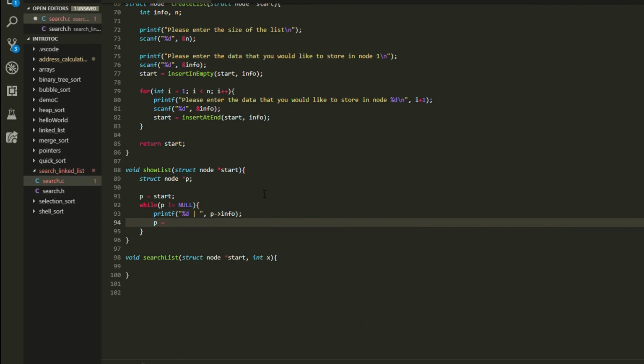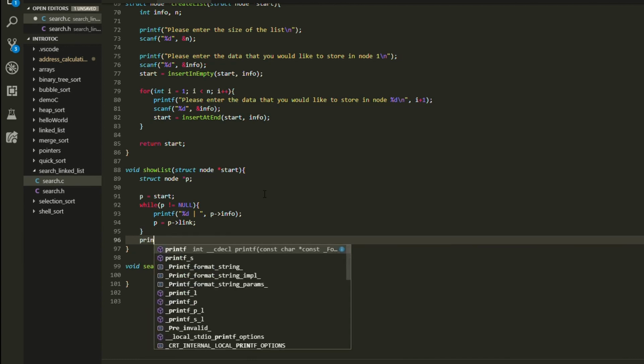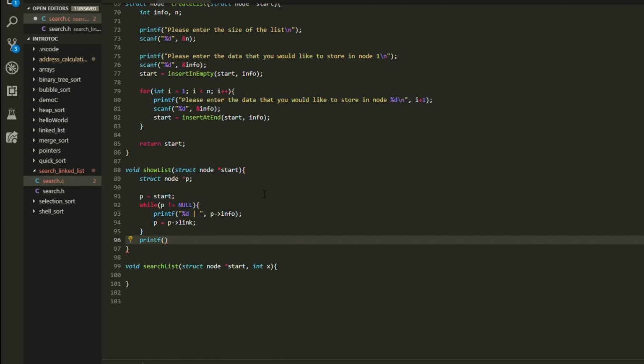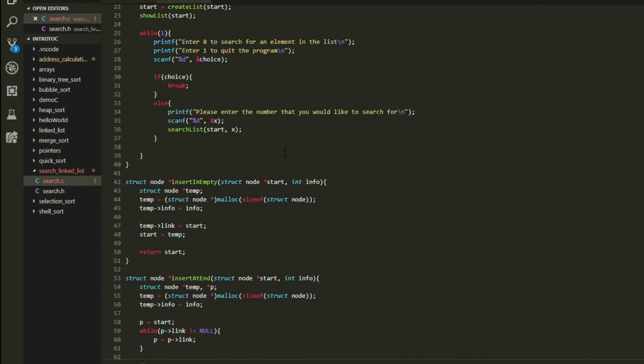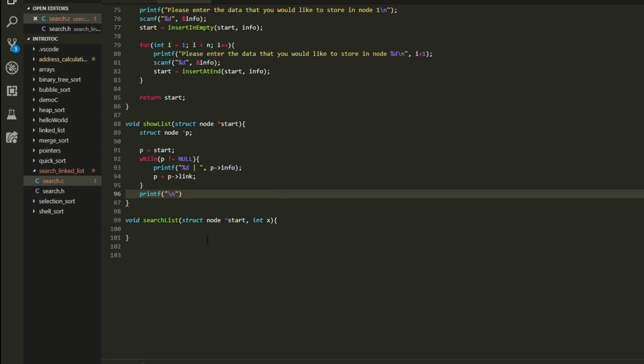And we have to keep on bouncing, right? So we've got to keep on reassigning p link. And let's print a new line character at the end to break all this stuff off. I want to make sure we're using new line characters for all of our print statements. Otherwise, everything's going to get shoved into one line. Yep. Okay. It's all using new line characters.